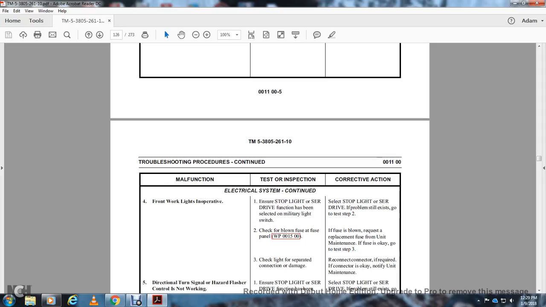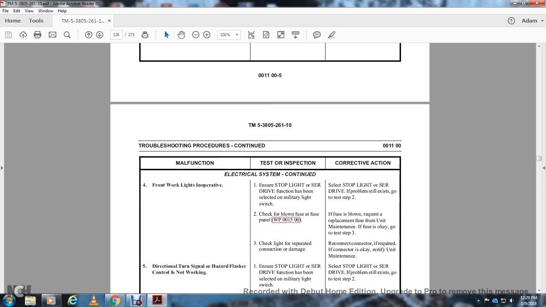If the fuse is okay, go to step 3. Check the light for a separated connection or damage. Reconnect the connector. If the connector is okay, notify the unit maintenance.